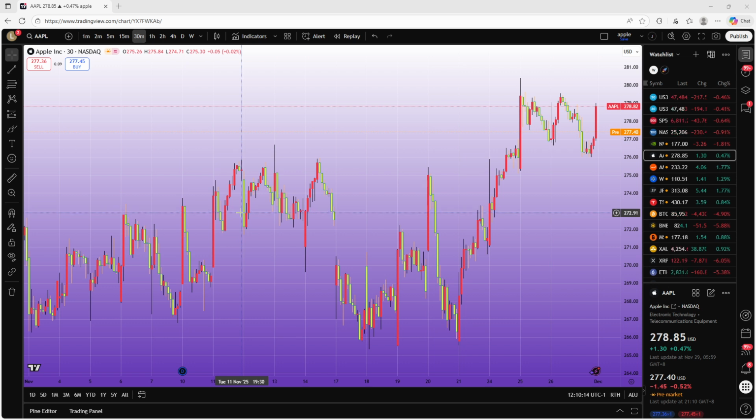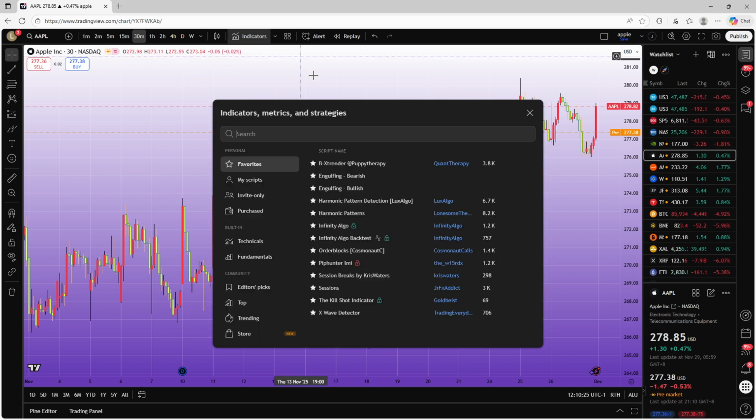First, make sure you're logged into your TradingView account and you have any chart open. It doesn't matter which market you're looking at, stocks, crypto, forex, or anything else. Once your chart is on the screen, go to the top of the page and look for the Indicators button. It's usually located near the top toolbar above the price chart. Click on Indicators to open the Indicators and Strategies window. This is where you can search for and add all kinds of tools to your chart.